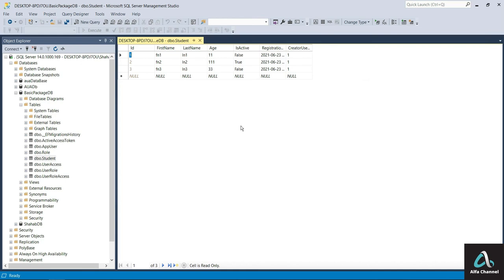and the new entry. Well, this was the end of adding a new entity in the AUA.